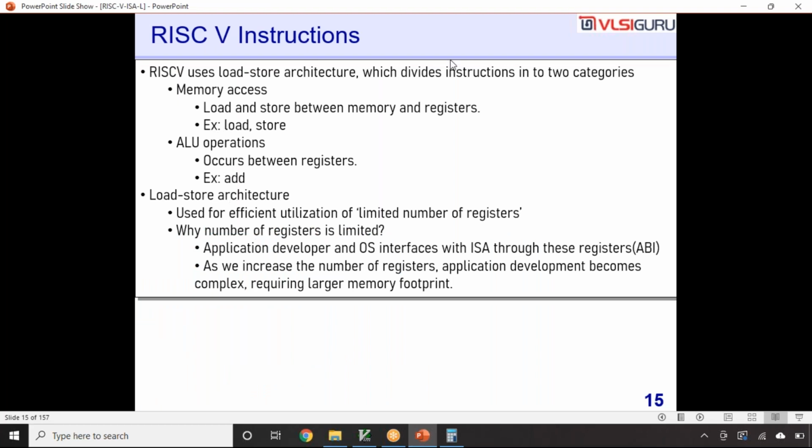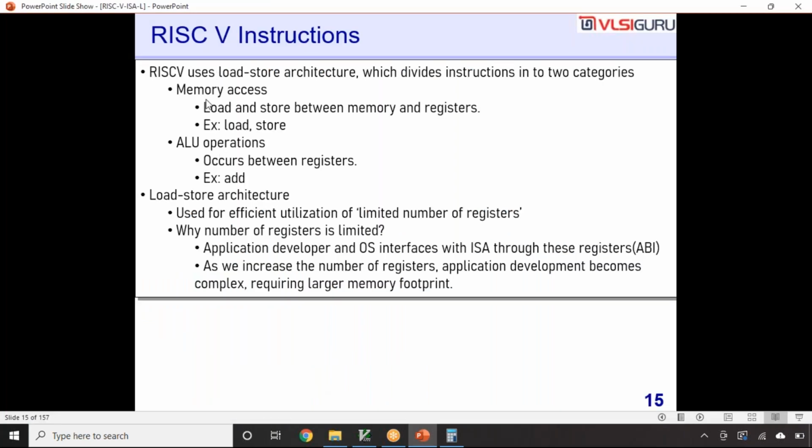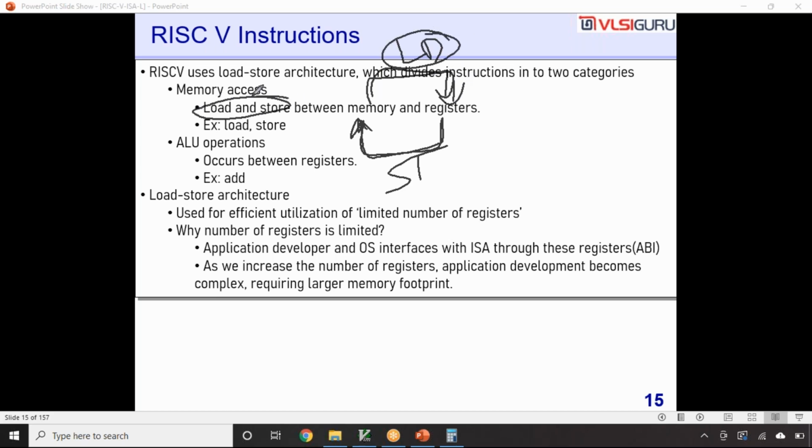Next, majorly we can divide the instructions into two categories. The first category is memory access, where we load and store between memory and registers. Load means moving data from memory to registers. When you move data from register to memory, it is called storing. So you are storing the contents of registers into memory, and loading the contents of memory into the register. That is how you read it. Those kinds of instructions are called load-store instructions.